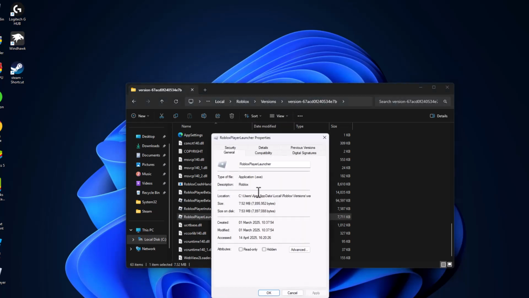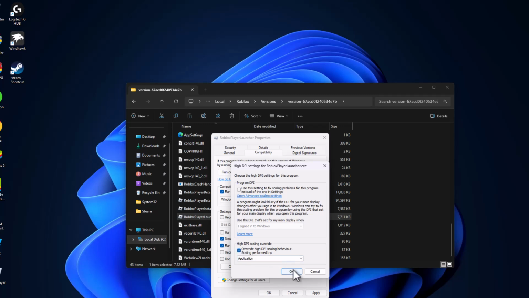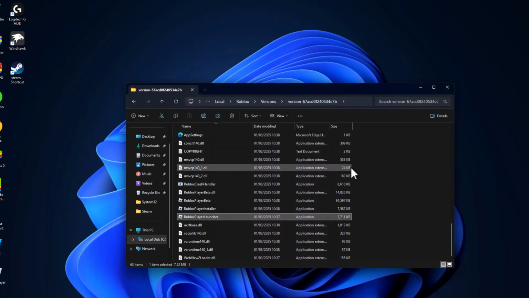Just right click and select properties. Now your problem should be fixed.